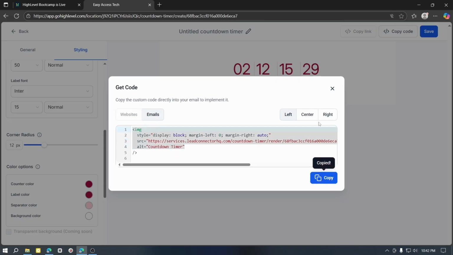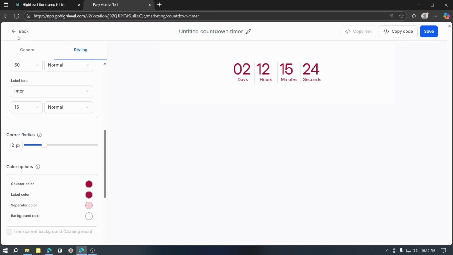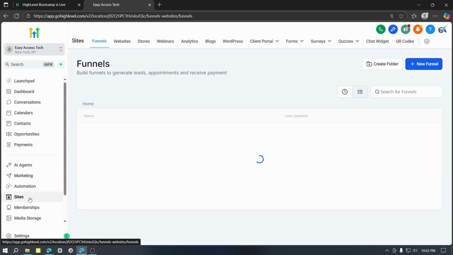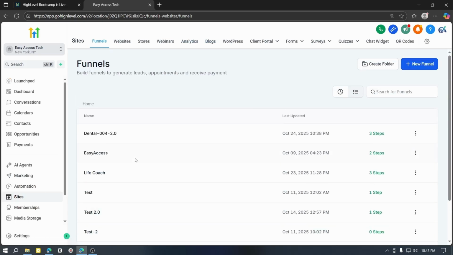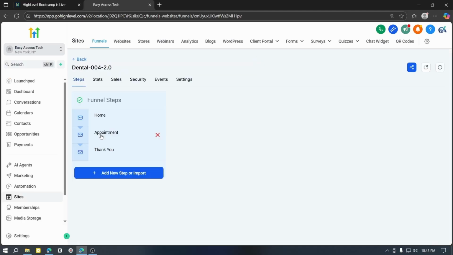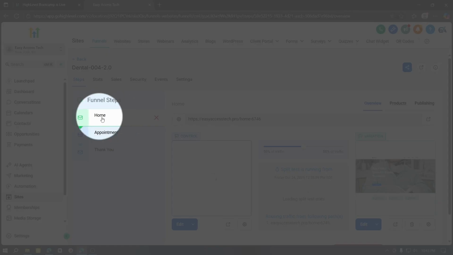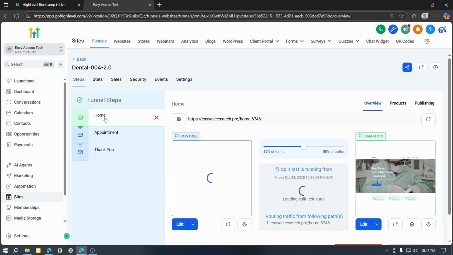Now it's copied, then close that and go back to your funnel. Now click on this Sites to go to your funnel page. Then here just choose the page or the funnel where you want to add the countdown. So in this video I'm going to use this funnel, the dental one. So this is the home page. I want to use this page, so let's click on this Edit.